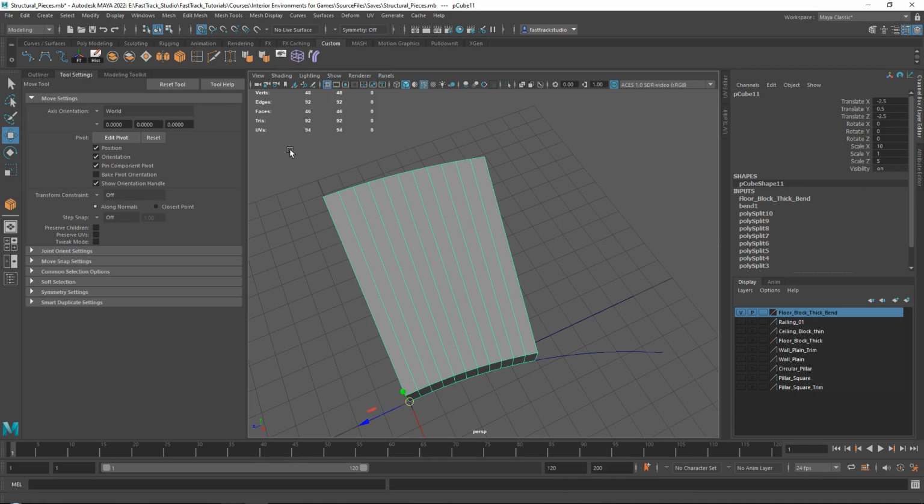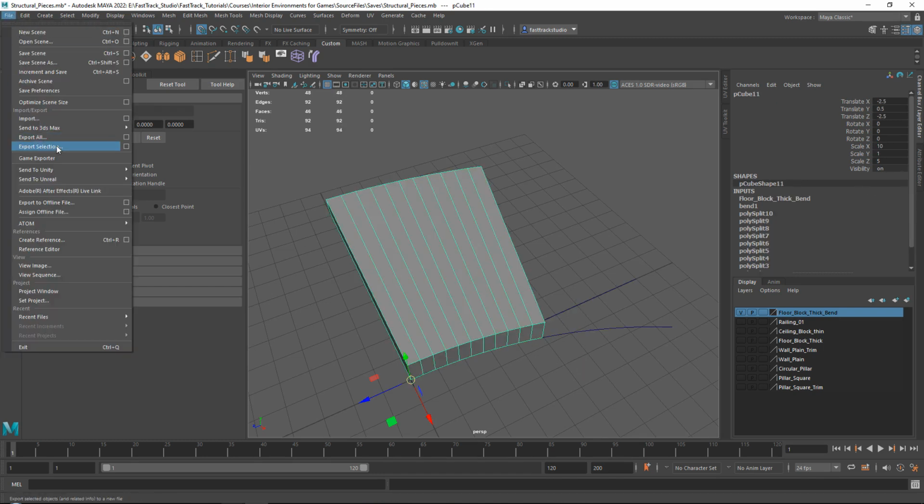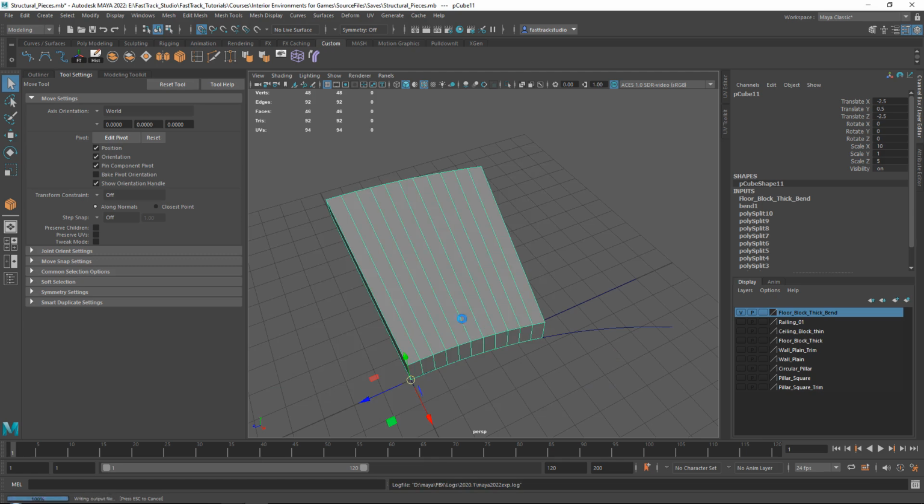We can just go ahead and grab this, and I do not want to remove my history because I want to keep my bend on here for now. So I'm going to export this, call this floor block tick bend, and I will basically show you how this is going to look. So we got this one.